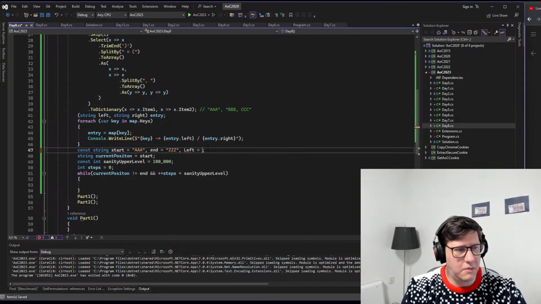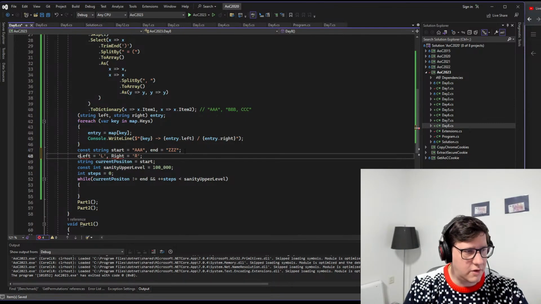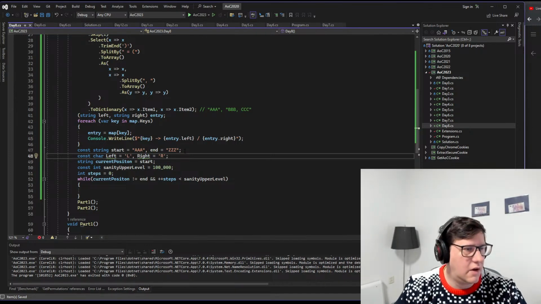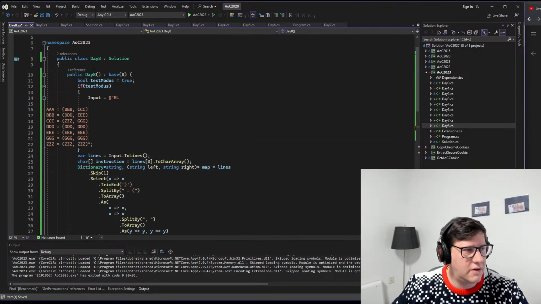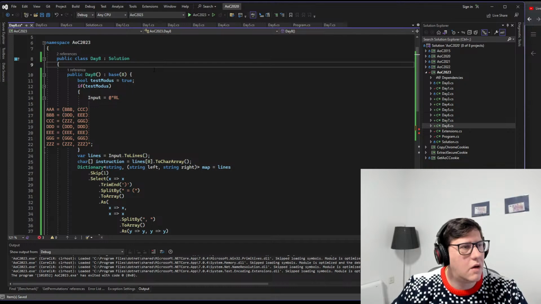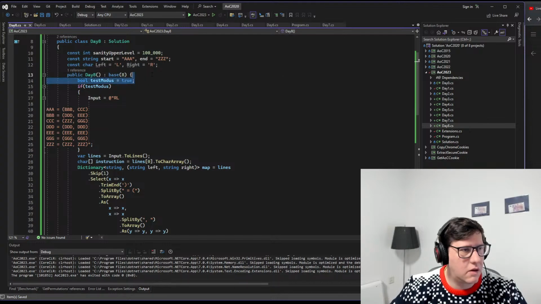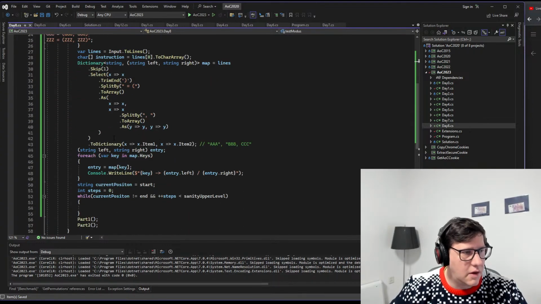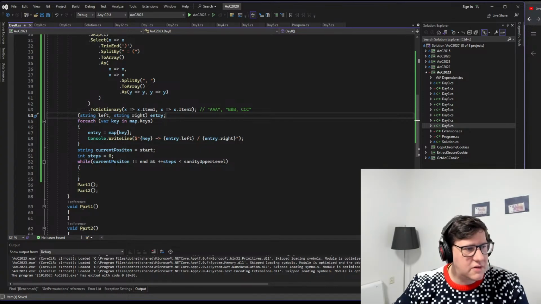Left means L, right is R, so we have those defined as well. These are chars, of course, const char, like this. So now we have all our data defined. Let's move this to the top of the class. And actually we can do this here as well. So yeah, these are our working variables. Let's see, current position start.